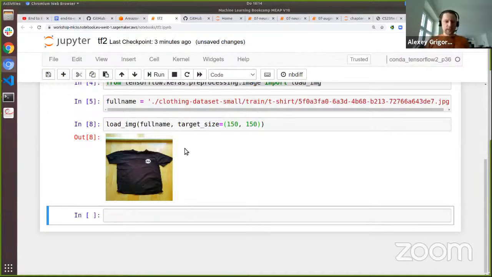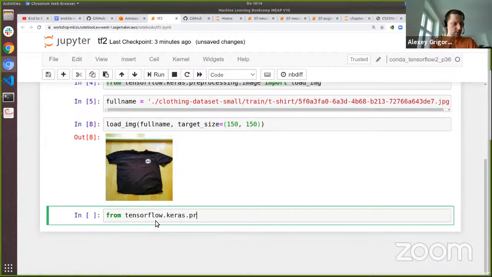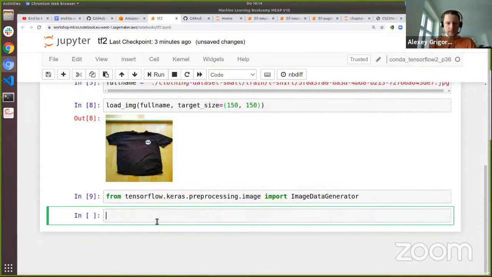But usually when we train a model, we don't load images one by one. So in Keras and TensorFlow, there is a special thing called ImageDataGenerator, which we will use for loading images. So let me import it from tensorflow.keras.preprocessing.image import ImageDataGenerator. So this is a special thing for loading images. So let's say train generator.